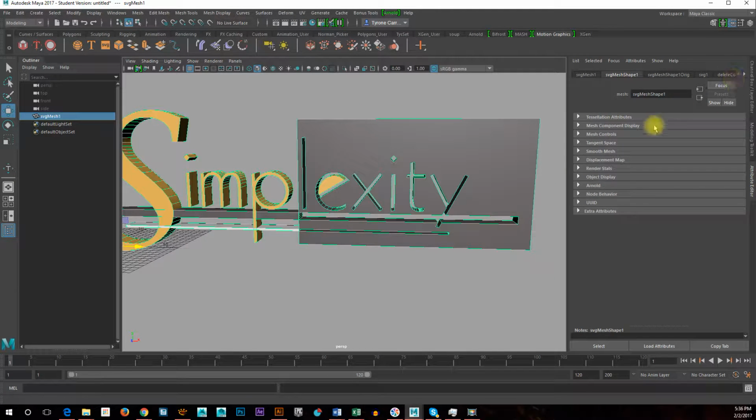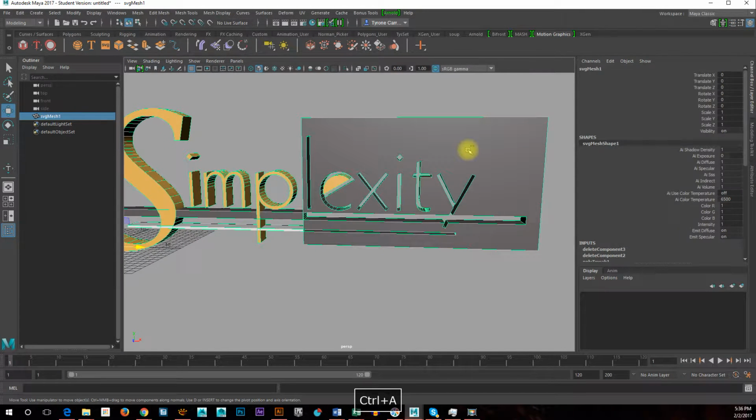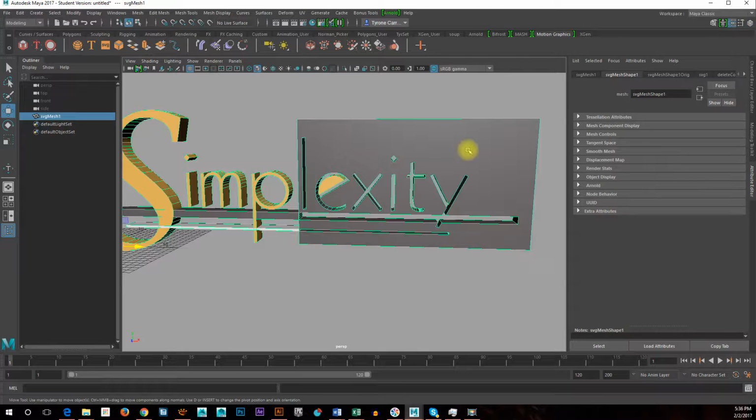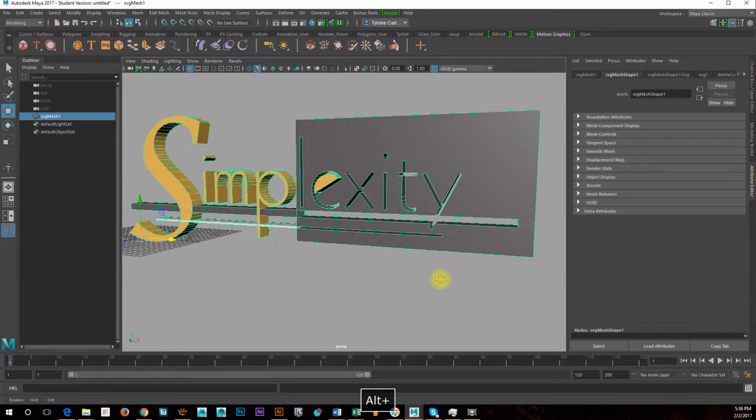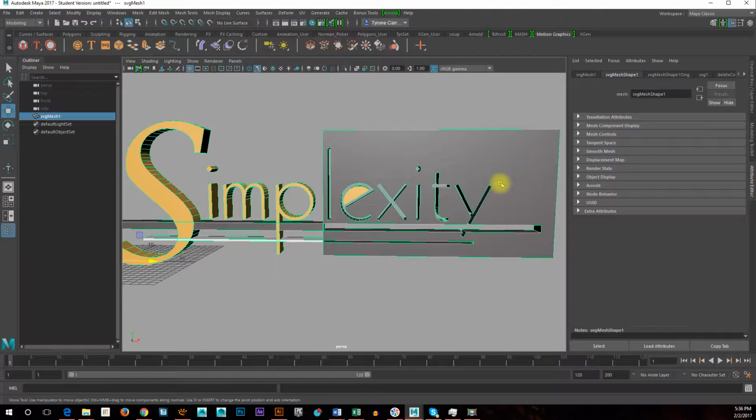Now, over here is your attribute editor. If you don't see it, you could select an object and you hit Control A. I believe on the Apple it's Command A, but we could double check. And now I've got my attributes, and these are all the things that's going on with this mesh.